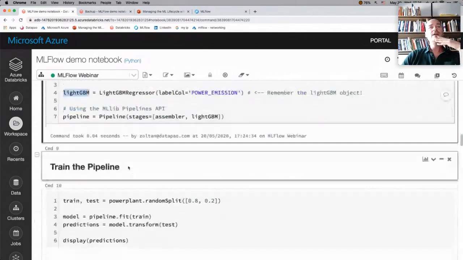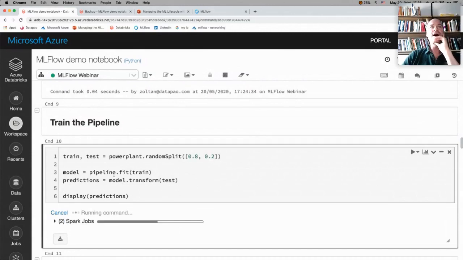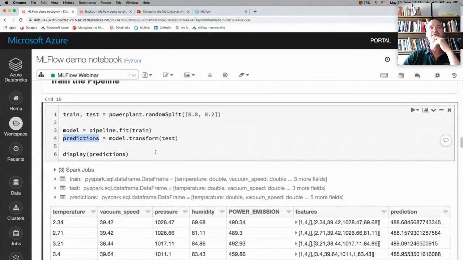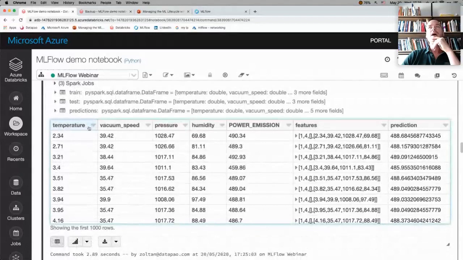Let's go and just make a random split, train this pipeline on the train set and transform it on the test set. Okay, very basic machine learning, and just display the predictions data frame. So this is just very simple Spark machine learning code, but you don't need to use Spark for using MLflow. I just use it because that's my choice here. So we have temperature, vacuum, speed, pressure, humidity, power emission, and the feature vector. This is sparse representation. Oh no, that's actually dense. Doesn't matter. And the prediction. So here is the prediction.